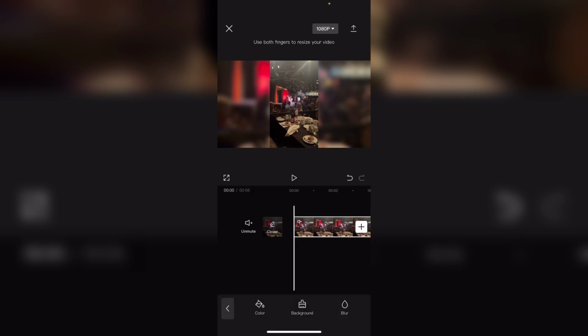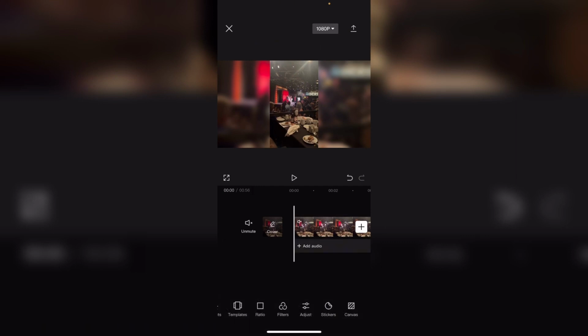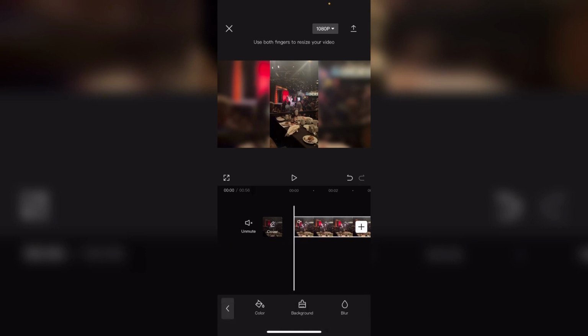To add the automatic blur you see in cell phone videos, just tap Blur and then select the level of blur by tapping on the level that you want. Then tap the check mark.